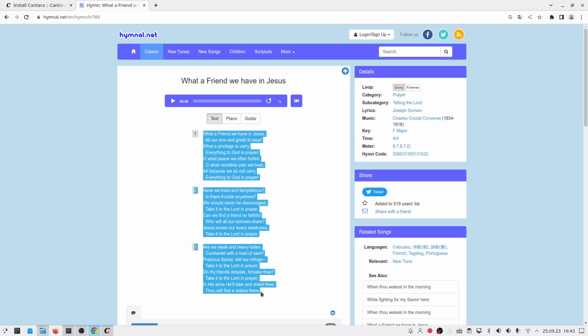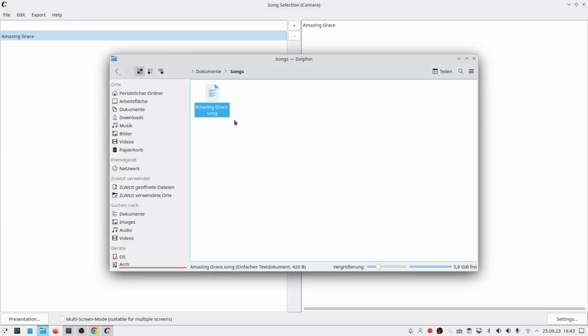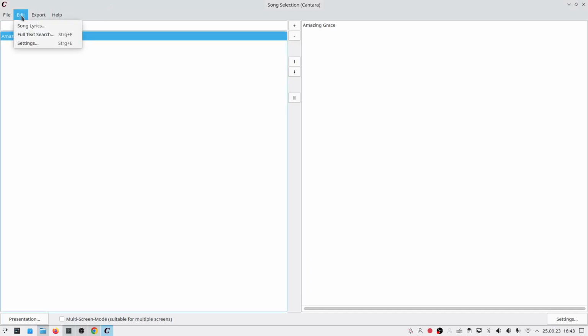Another question is, how can I add the songs? Okay, I've copied this into my clipboard. I do it again just to show it. I've copied it now. How can I paste it here or add it here? One thing would be to create a text file here with the editor of your choice and just insert the lyrics. That is for sure doable, and there's nothing against this, but Cantara comes with its own lyrics editor or song editor, call it as you like.